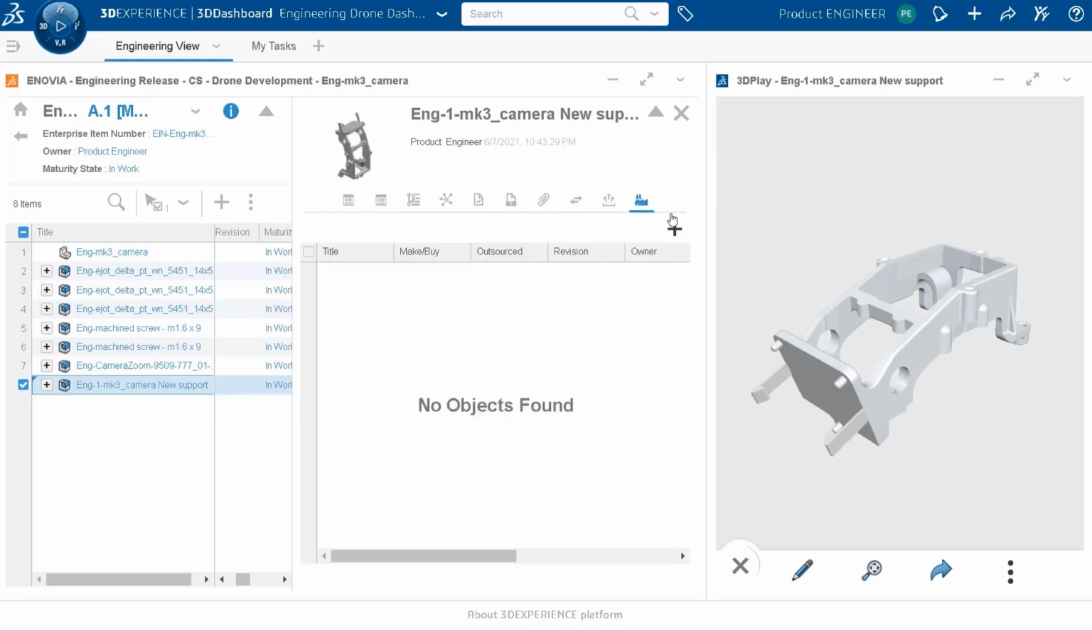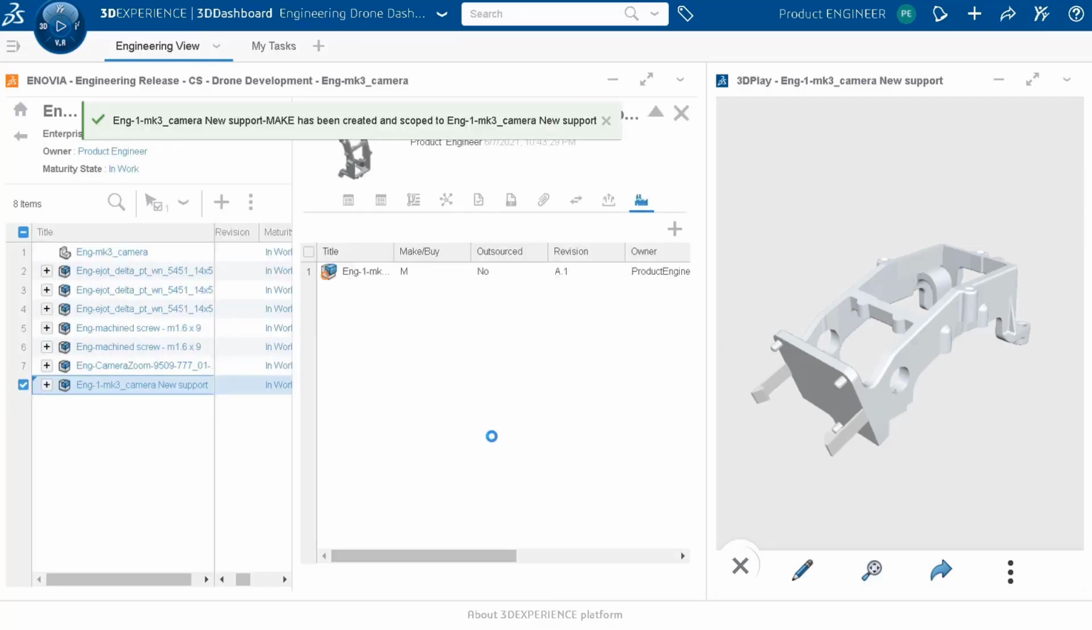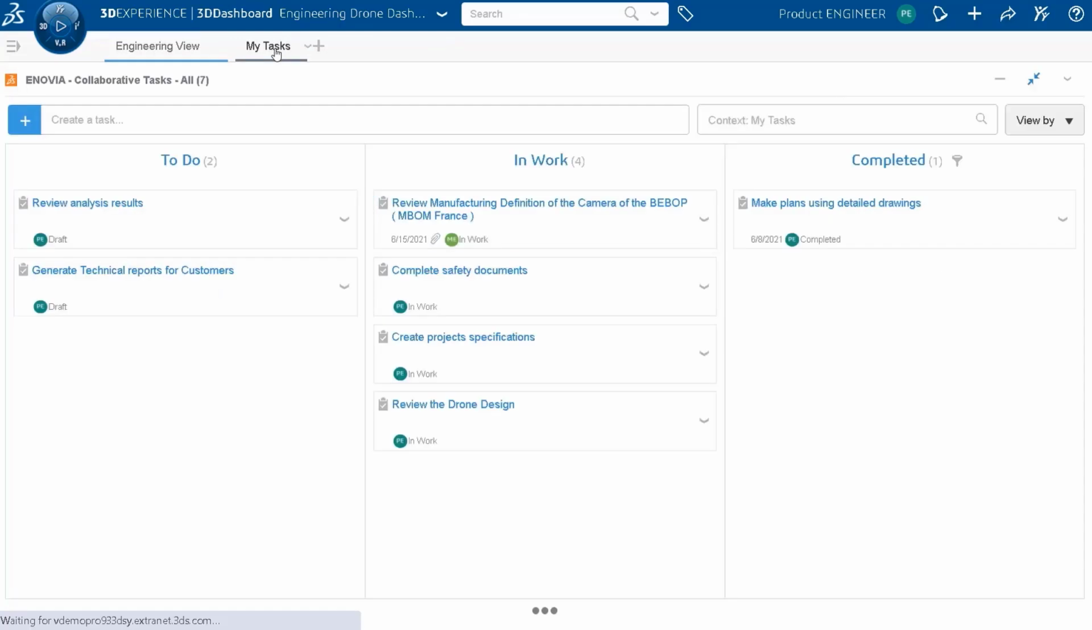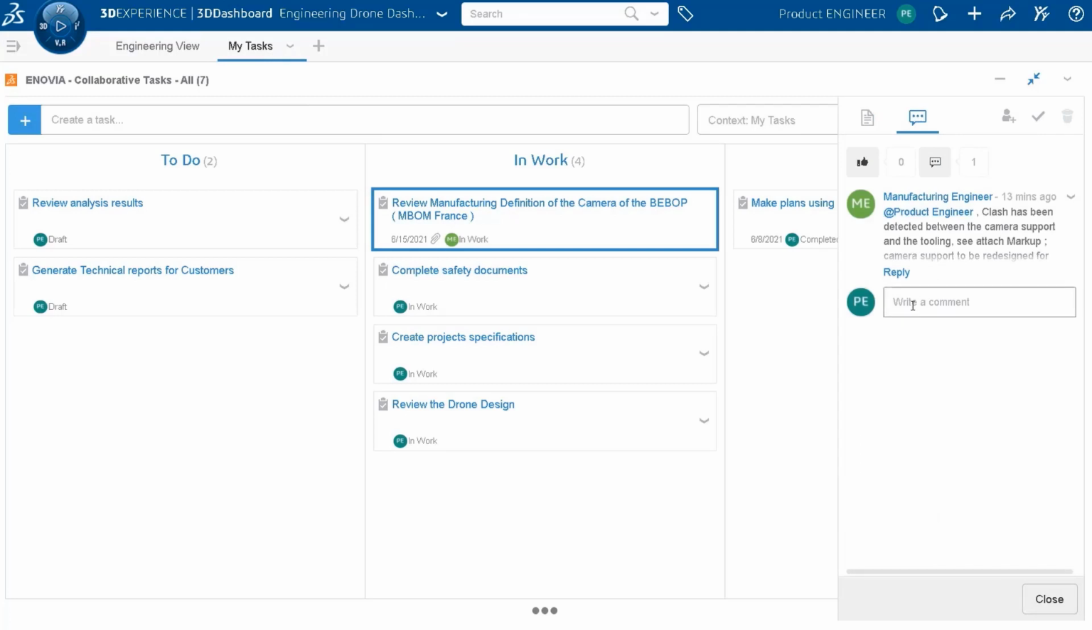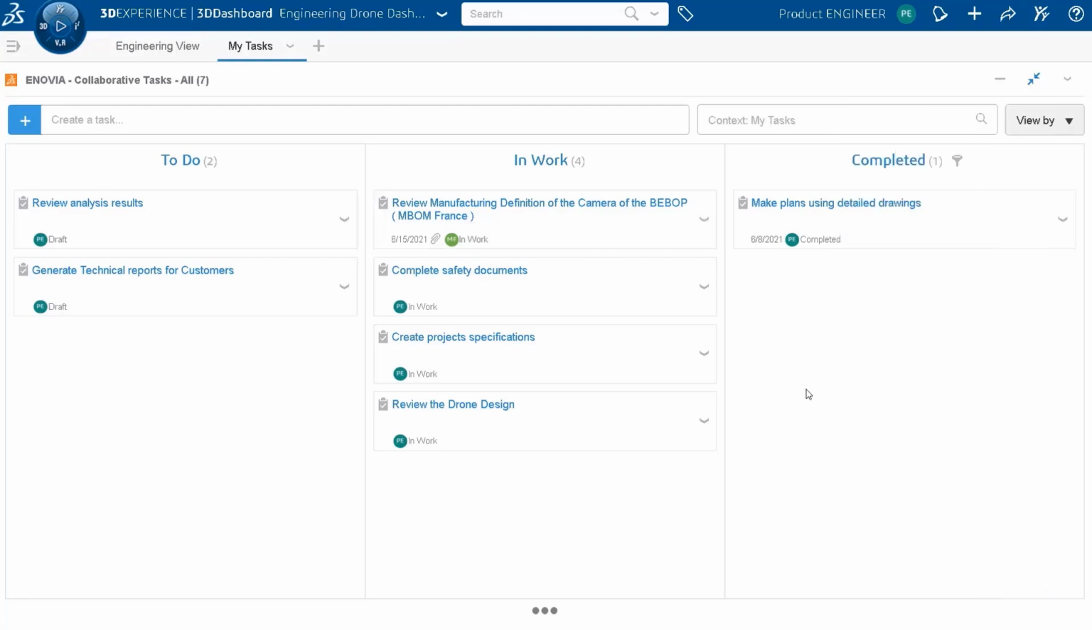And now I need to define, okay, this is going to be a make because we will manufacture it internally. So I'm creating a scope link, or creating a manufacturing item, that will be related to this engineering item. But this manufacturing item this time is going to be of type make. This is something we need to make internally. And by that, I finish my work. And again, I go back to the task and I communicate the work that I've done as a product engineer back to the manufacturing engineer to explain that we have created a new design and we have attached also a manufacturing assembly to this new engineering item.